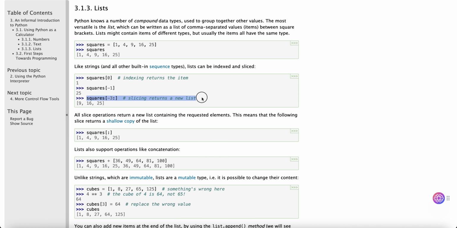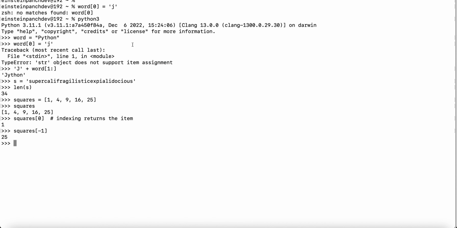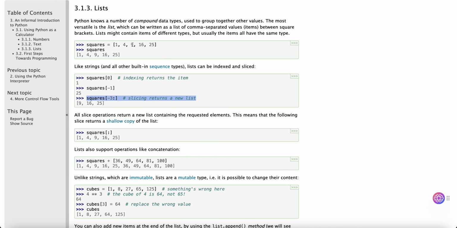Squares slicing, squares[-3:] returns 9, 16, 25. Okay.